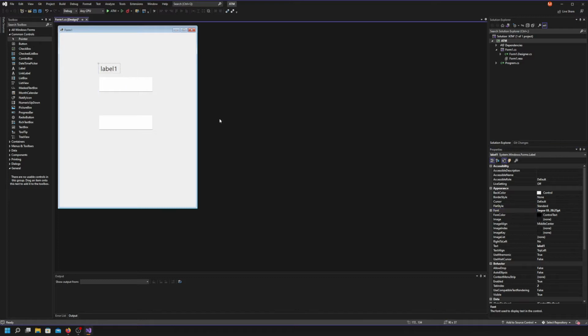That's about right. Then we'll change the text in here to username. Select it again, Control C, Control V to paste. Change this to password.